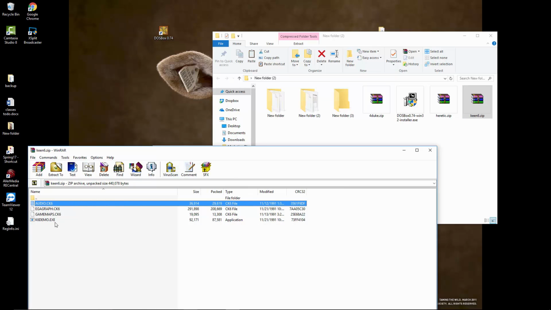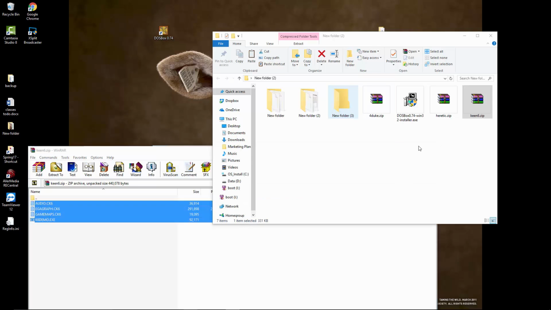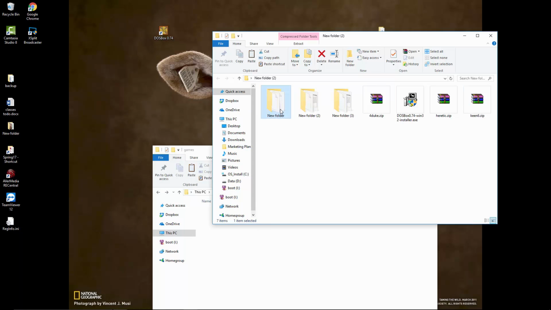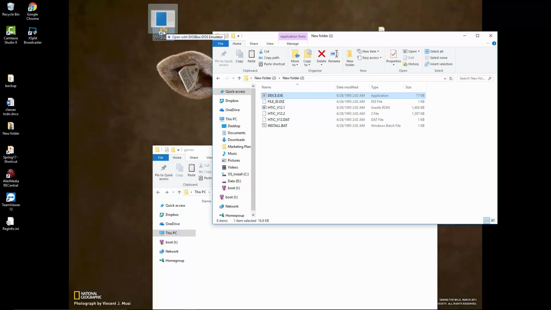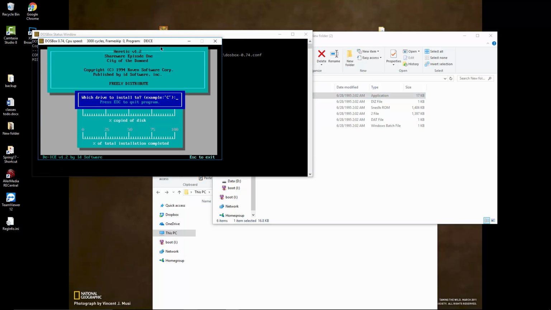Whereas Duke Nukem, and this is just a demo, gave you an install. So if it's already an exe, I can literally just drag the exe into my DOSBox, and there you go. Okay, so this one isn't an install, so I'm going to go ahead and install. I want to install to drive C. Press escape to quit. Press Y.